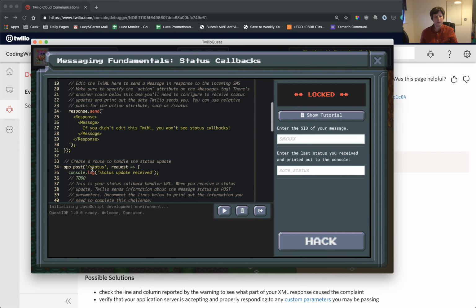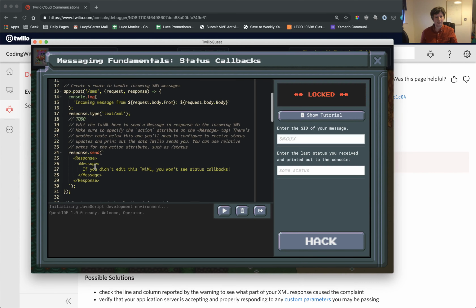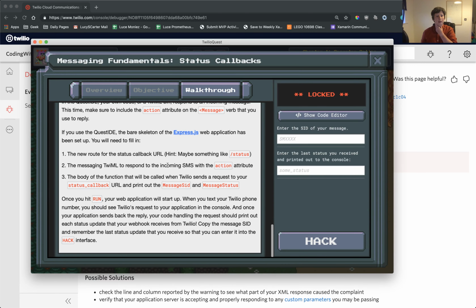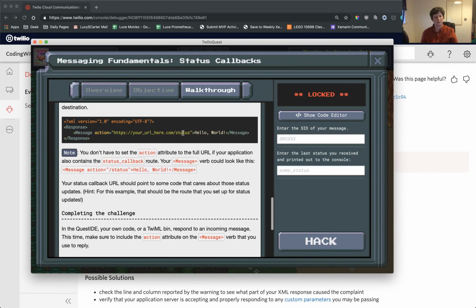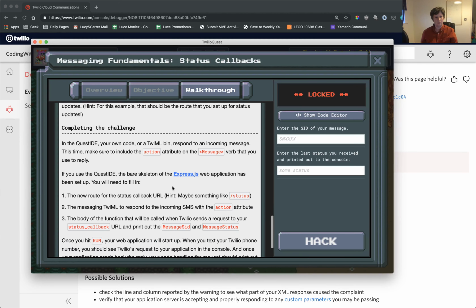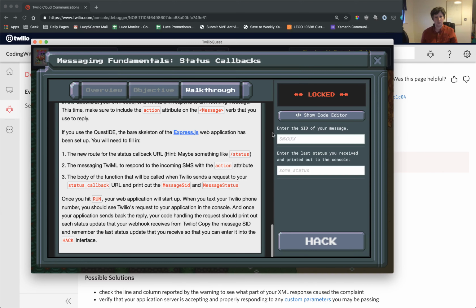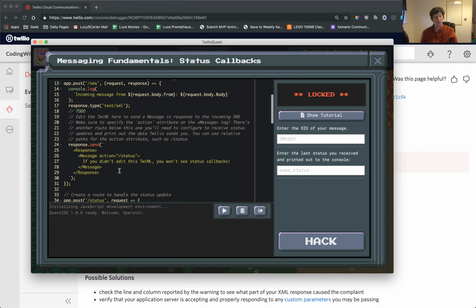So we've already got a /status. So what we'll say is action equals /status. So we've done that bit. So the new route, okay. So yeah, we've got the action. The messaging to respond, okay. So edit the Twiml here to send a message in response, okay.